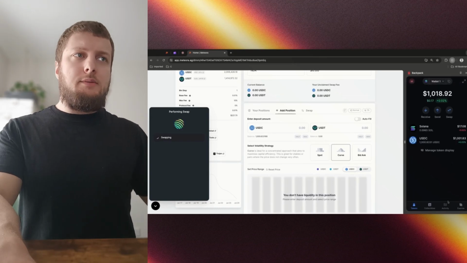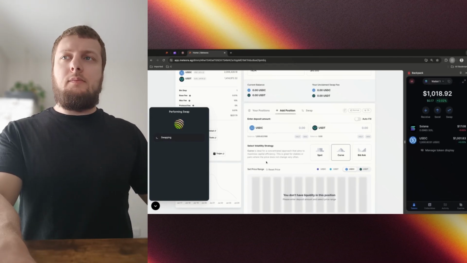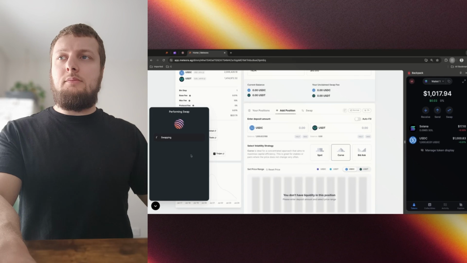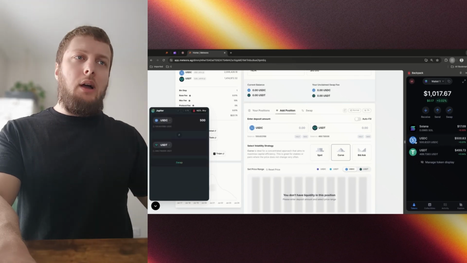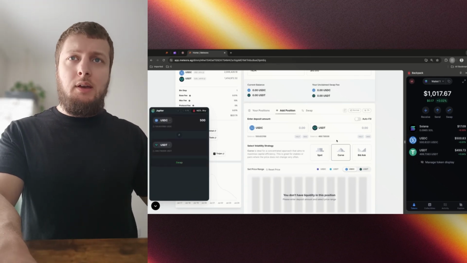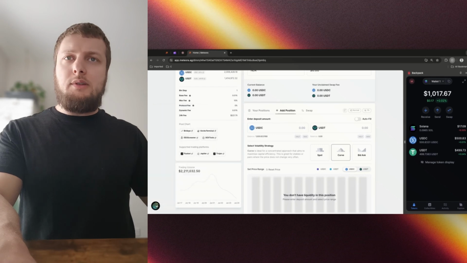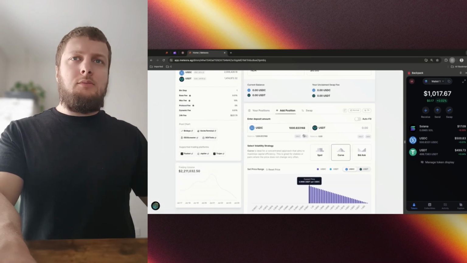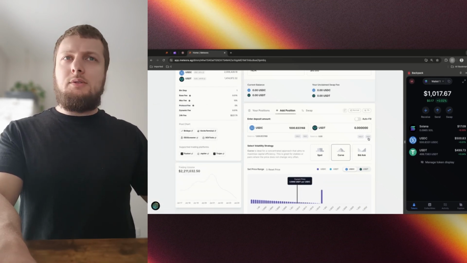So let's approve this and wait for this to go through. Okay, so that's done. Now I have 50-50 of USDC and USDT. And so what I'm going to do is I'm going to max out USDC and USDT.